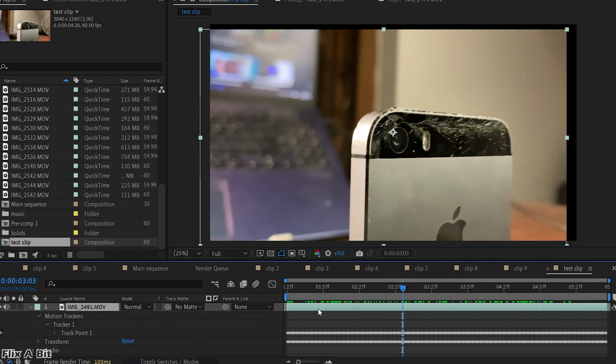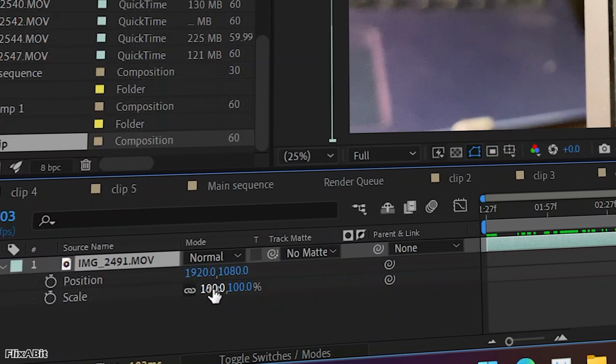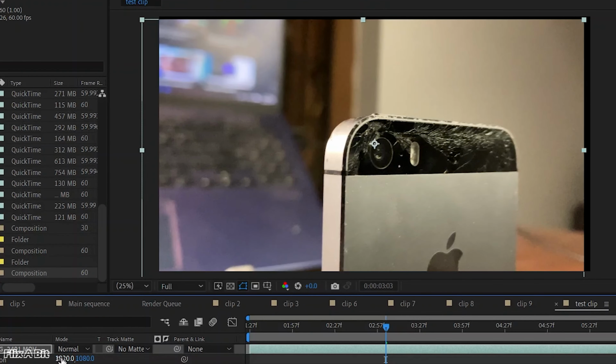Now you can select this clip and then press S so that you get this scale option. Then you can press Shift plus P so that you get this position. Using this scale and position, you can adjust things so that the video is completely in this frame. As you can see, I am going to increase this scale. In this way, we can crop this video so that the video fills this frame.